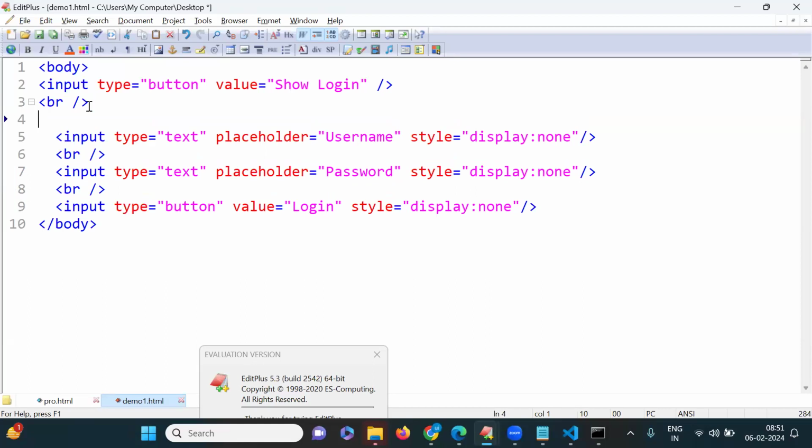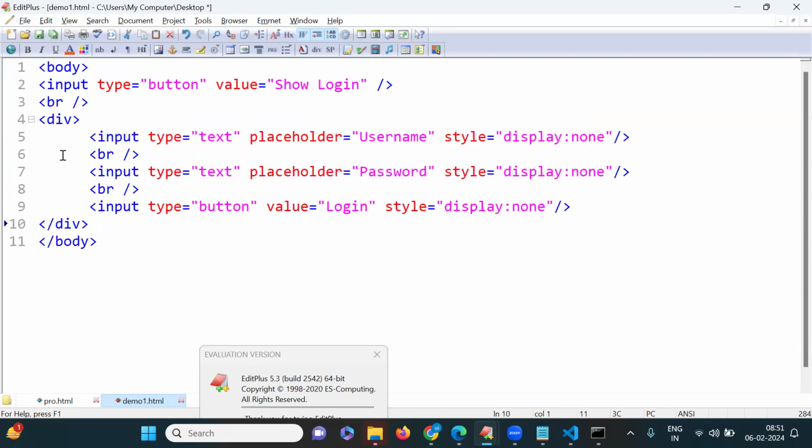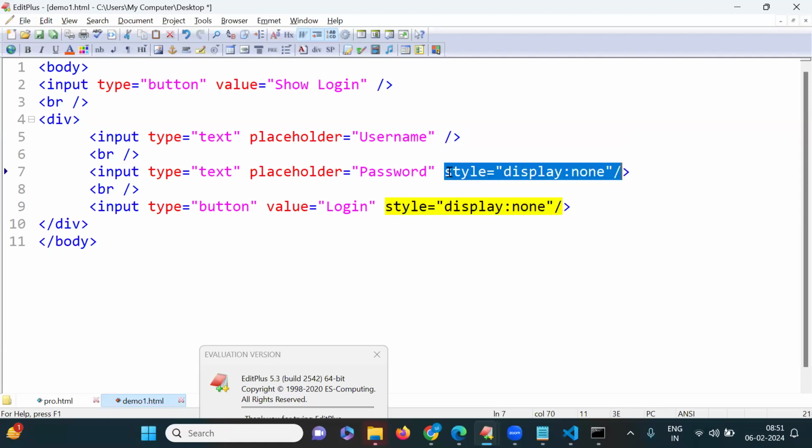So here's what I'm doing. I'm taking one div tag. Div is one container. These three controls I'm taking inside this div tag. Now I grouped these three controls with the help of div. Inside this div, I have taken these three controls, and first of all, I'm removing the styles on each and every control.